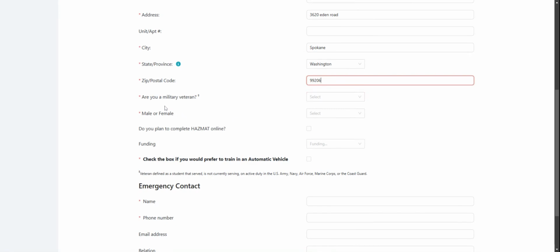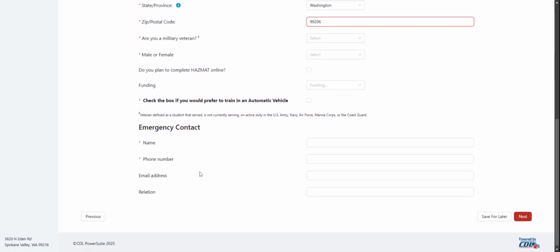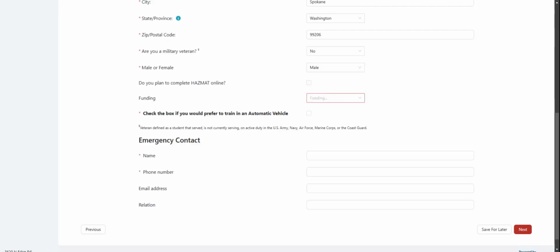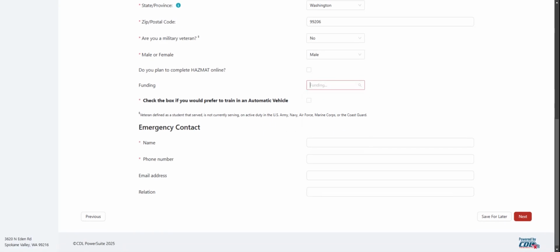And then there might be some other questions that a school will ask you to fill out. So on here, these are the ones we have pre-selected. Your school may have other questions that you need to fill out. So anything with the red dot, you have to fill out. Anything that's not with the red dot is not mandatory, but your school may still ask you to fill that out. So for this, I'm not a military veteran, male, and then funding, I'm going to say I'm self-paid.